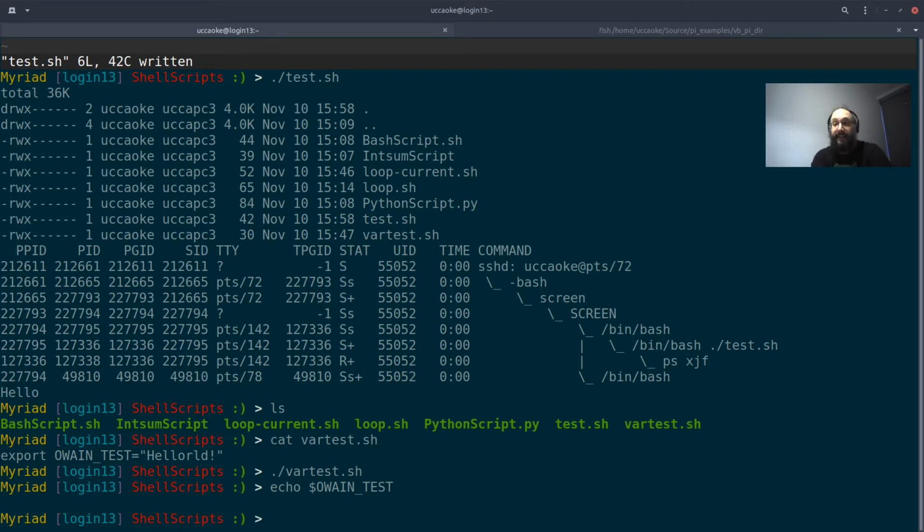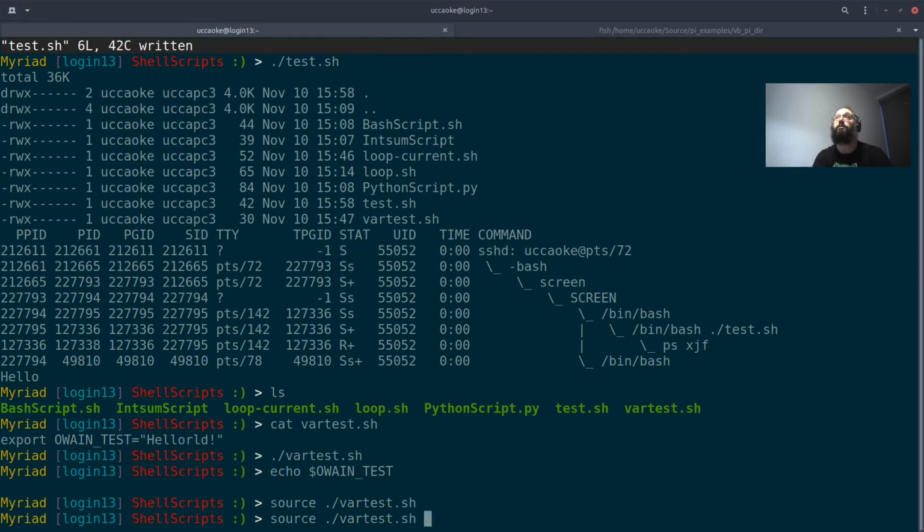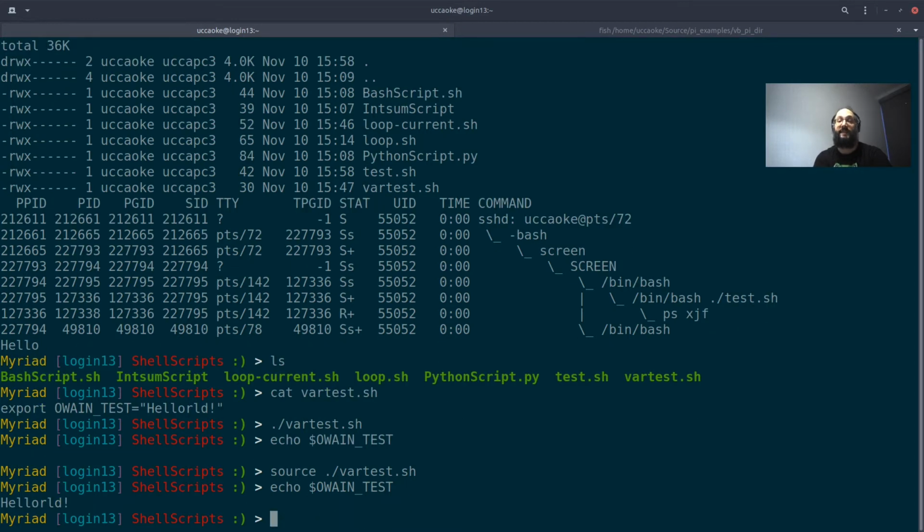We can actually deliberately execute that in the current shell by using a command called source, or there's a shortcut for it called dot. So if we do dot space dot/var test, or I almost never use the dot syntax because it's a bit difficult to see sometimes in your editor, I just do source. And now if we echo that variable, it's set, right? So you can execute stuff in the current shell, but you need to use source to do it.